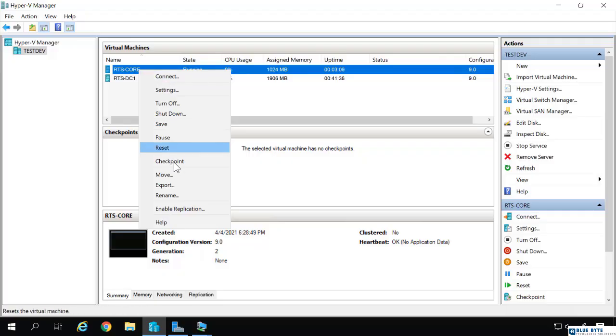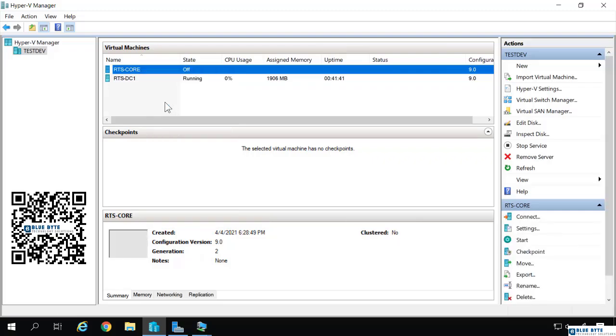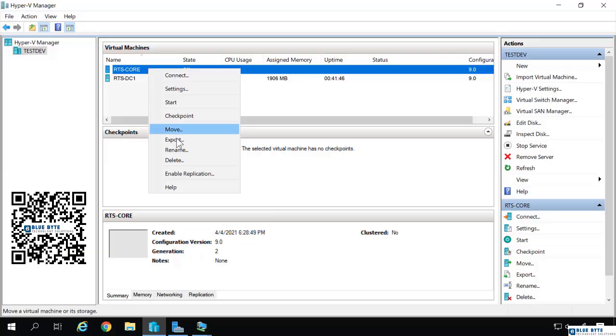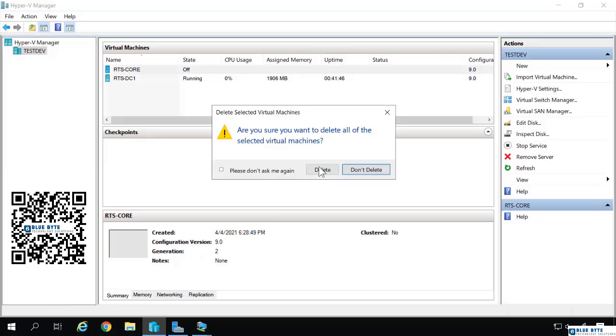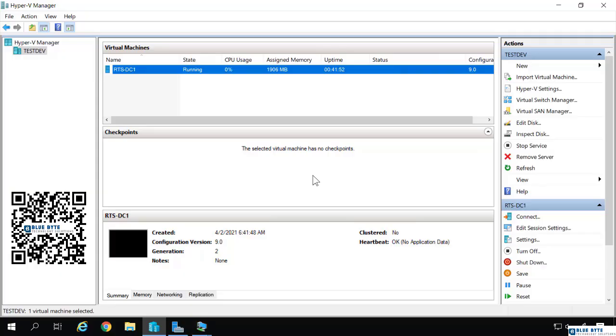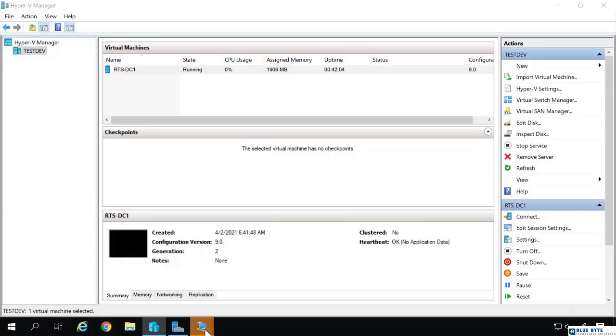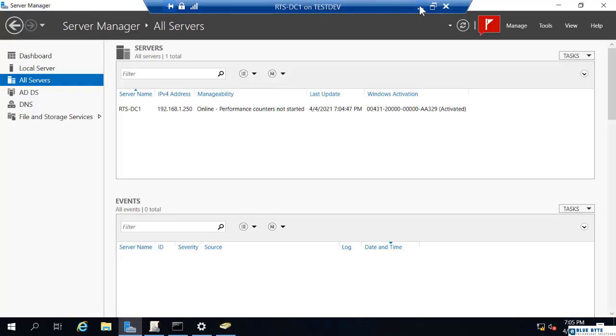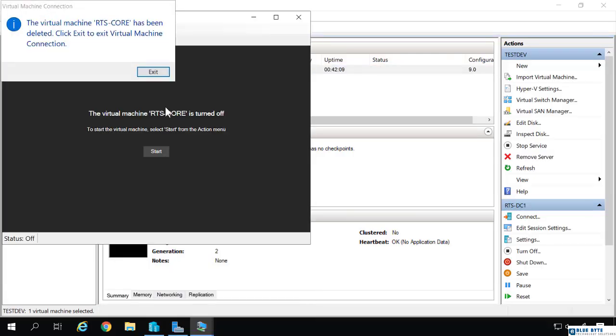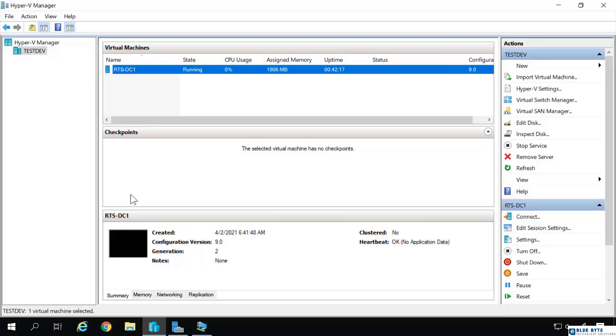So I'm just going to right click and turn off is in the list. Now that it's turned off, I can right click and delete. So that's deleted from my Hyper-V manager. The downside, it's not actually deleting the hard drive. So this still consumes a lot of space on my system. And you'll see down here, this is flashing. Oh, forgive me. I meant to click on the RTS core. I had the window open when it was deleted. So it just starts flashing and says the VM's been deleted. Just click here to exit, and that'll close that window.